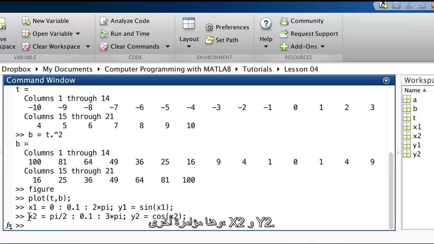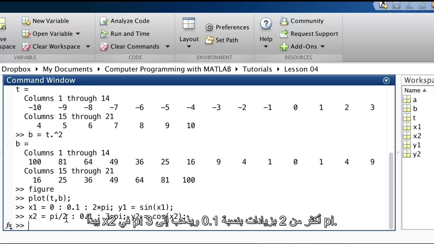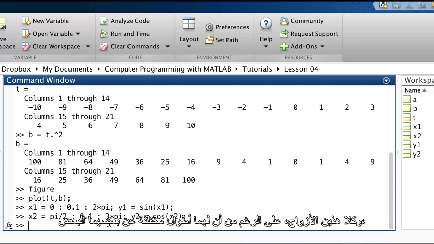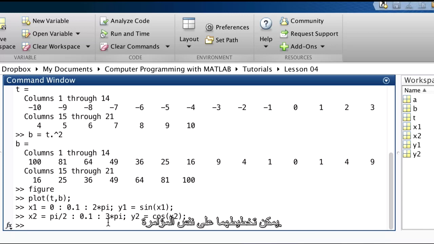Here's another plot, x2 and y2. x2 starts at pi over 2. It increments by 0.1, and it goes to 3 pi. And y2 is the cosine of those numbers. x2 and y2 have the same length, so they can be plotted versus each other. x1 and y1 have the same length, so they can be plotted versus each other. And both these pairs, even though they have different lengths from each other, can be plotted on the same plot.